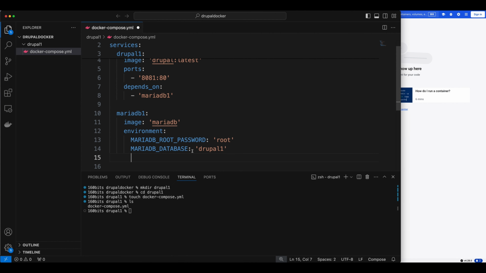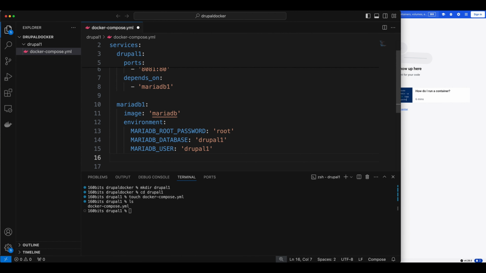Next is MARIADB_USER. This will be Drupal1 as well for convenience. Finally, MARIADB_PASSWORD. I'll set this to Drupal1 as well for convenience. Alright, so we're done with our Docker Compose file. We'll save, and I'll make sure I'm here on my project root where my Docker Compose file is located.